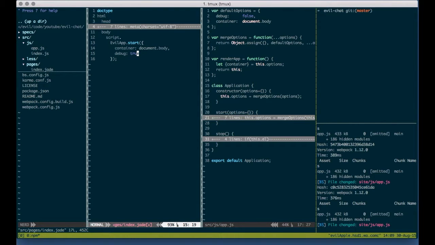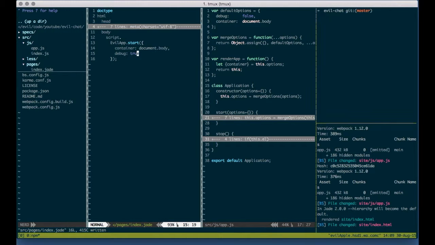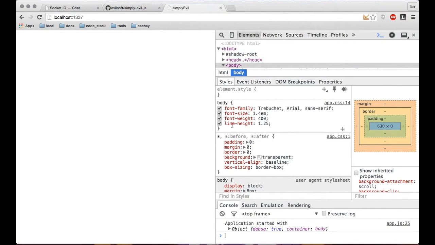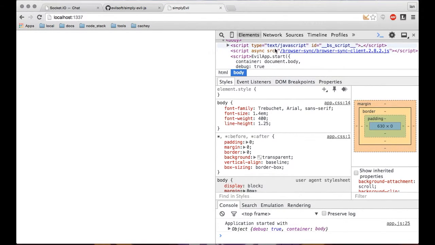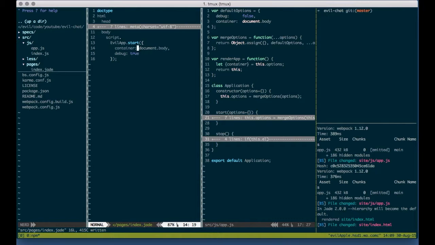And hopefully nothing breaks. Let's give this a save. That's going to force a build there. And it looks like we have no errors. We're not passing in that message. And in our body, we only have the browser sync scripts and our bootstrapping script that brings this up. So one of the things you'll also notice is that we have evil app here. We don't want that. We actually want this to be called evil chat.